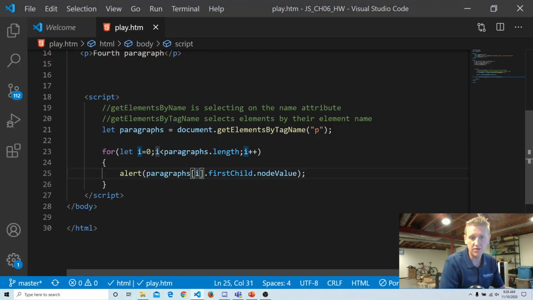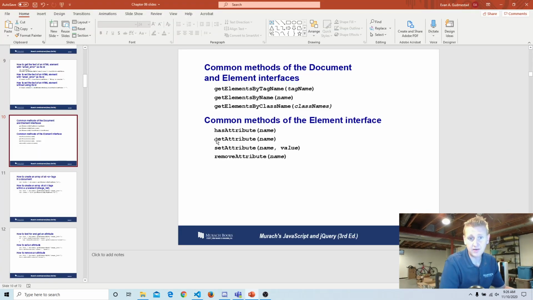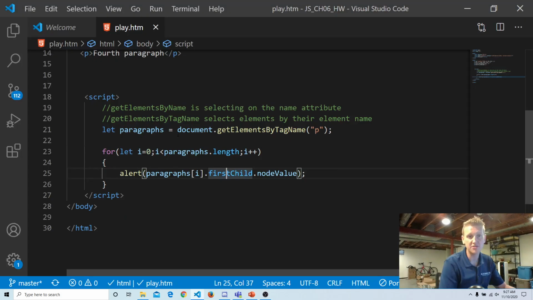Since we're working with paragraphs, we're working with elements, we can work with these methods. And so you can set an attribute. So this is actually pretty neat. Any HTML element, you can set an attribute and give it a value. So let's do this.